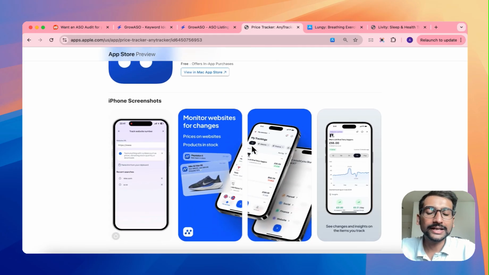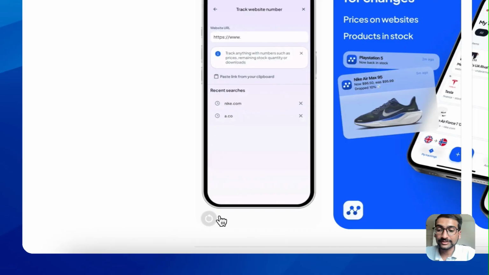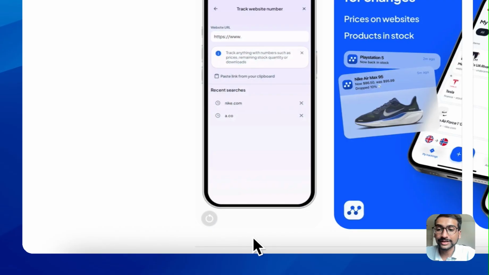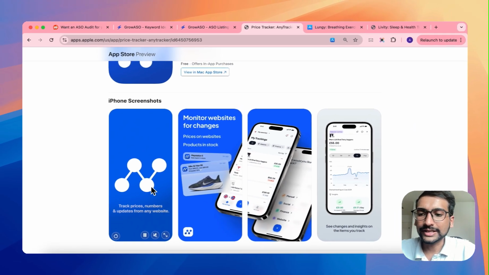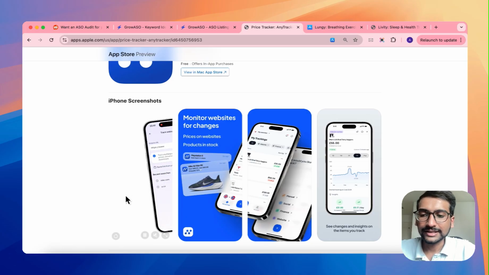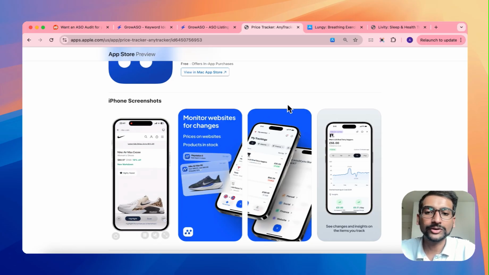A good thing I really liked about this listing is that it has a video. A video could convert really well because it explains what this app does. And the video was also very simple and easy to understand. See, like price drop, and then it explains what's going on.